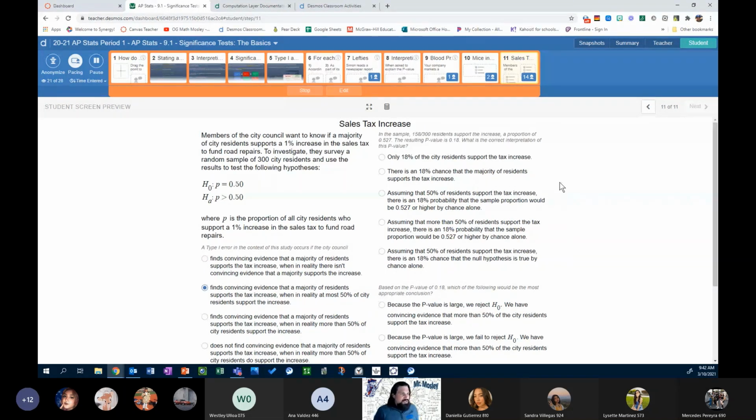Right. In the sample, 158 out of 300 residents support the increase, a proportion of 0.527. The resulting p-value is 0.18. What is the correct interpretation of the p-value?